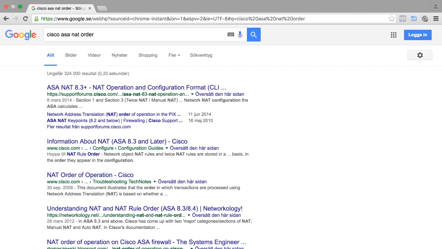When you send packets out on the internet, you normally hide your internal IP addresses. So you change the source address of your outbound traffic so that your internal IP address is not visible on the internet. That's the most common way of NAT.